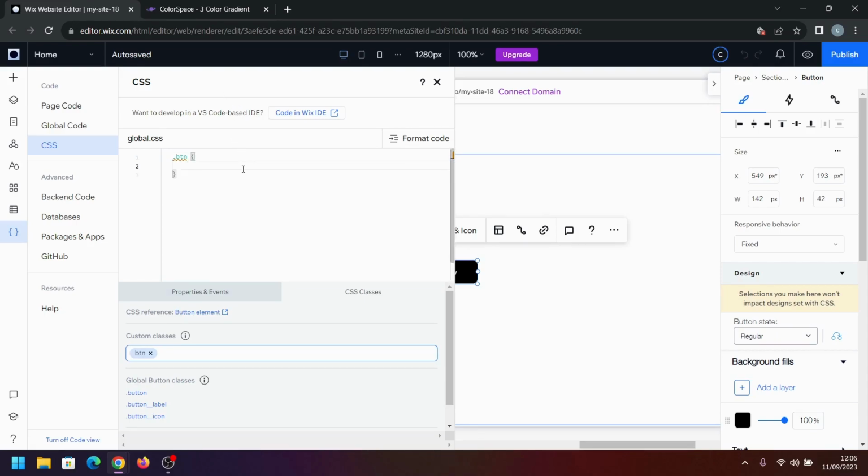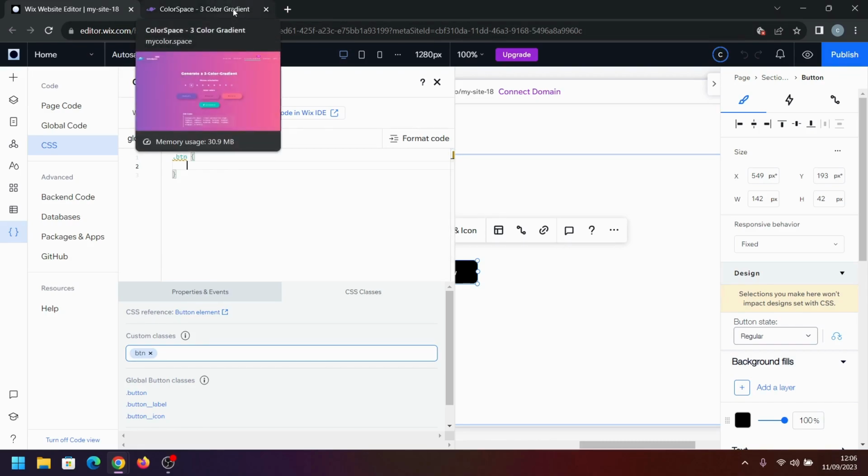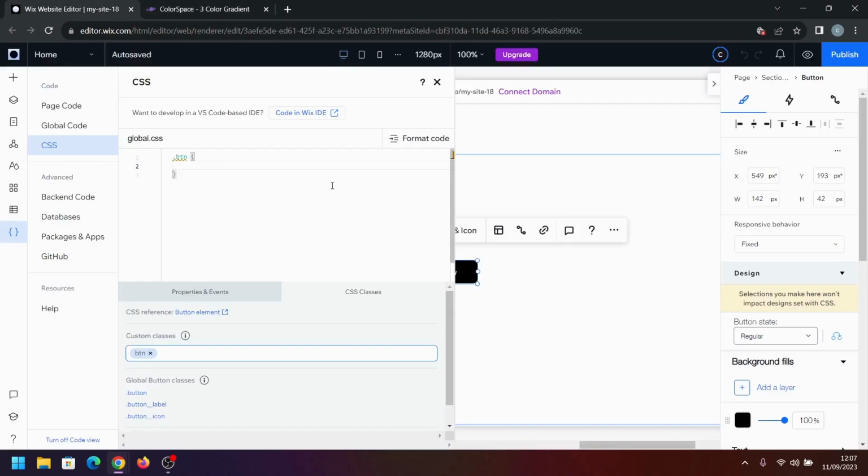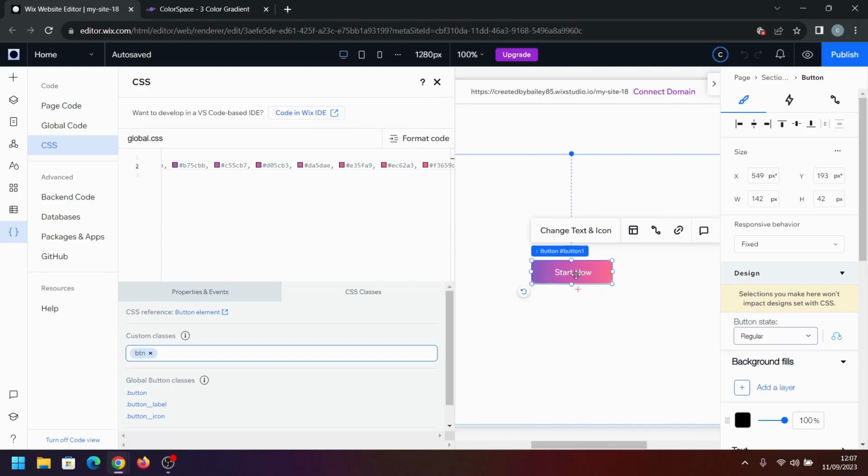The next thing we need to do is set our button's background image. I like to use ColorSpace for my gradient generators, so I've already generated this color and I'm going to copy this CSS code and paste it straight in here. Let's scroll this across a little. As you can see, we've now got our gradient color.